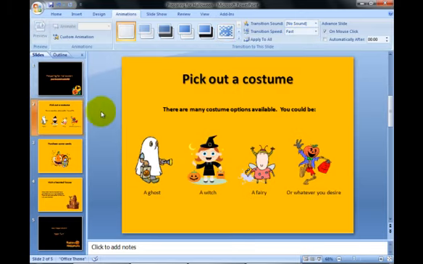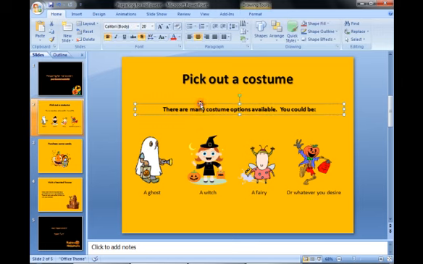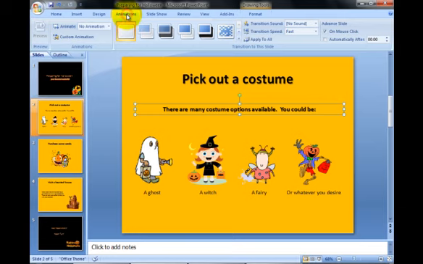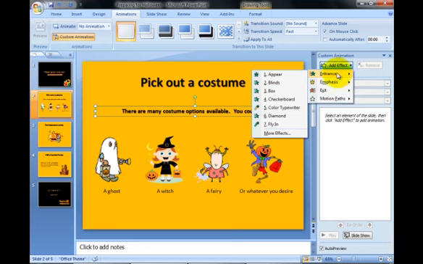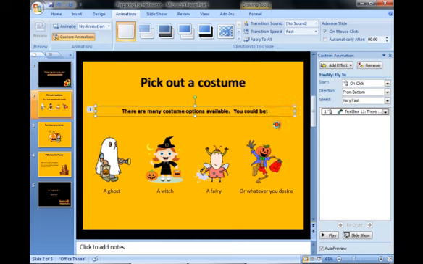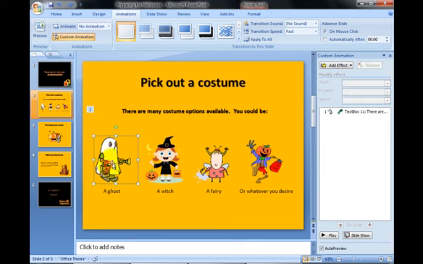Next one. For this slide, I actually want to have animations based on the object on my screen. So I'm going to click on my text box here. I'm going to go to Animations and select Custom Animation. Add Effect on Entrance. I can have it fly in. Looks good.